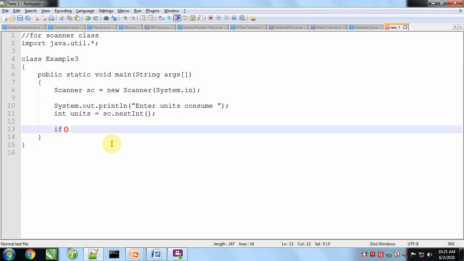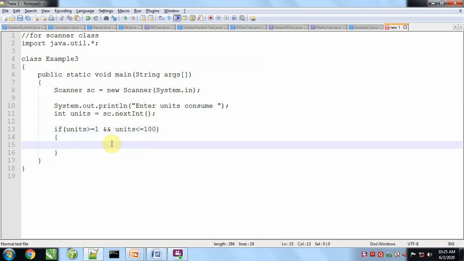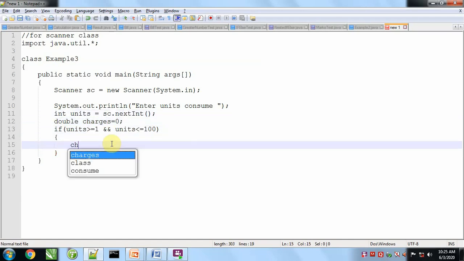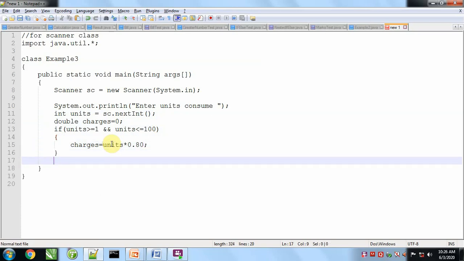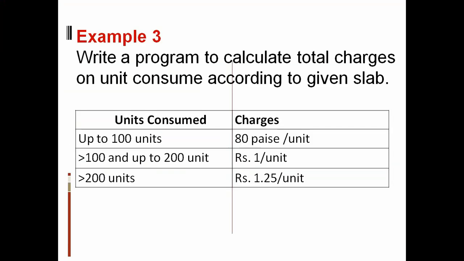Now we will apply a condition: if units is greater than or equal to 1 and units is less than or equal to 100, in that case charges will be, we have to take one more variable, charges, and charges will be units into 0.80, 80 paisa per unit. For the second situation, if units is greater than or equal to 101 and units is less than or equal to 200, in that case charges will be as per the given slab.